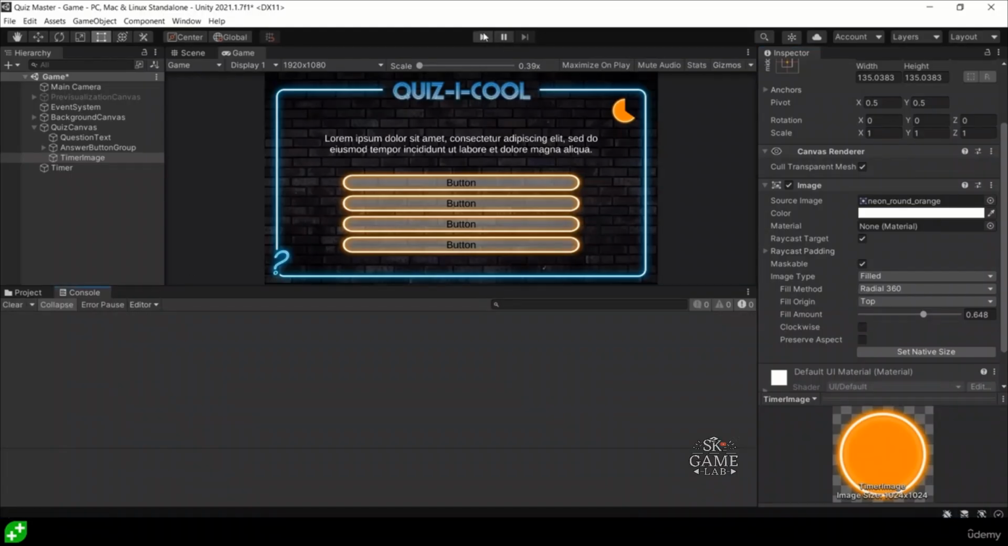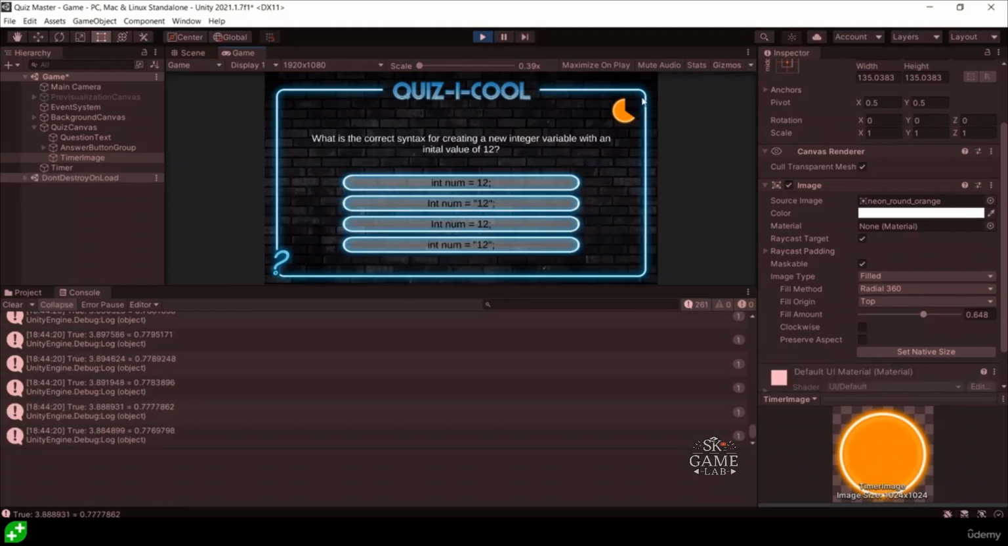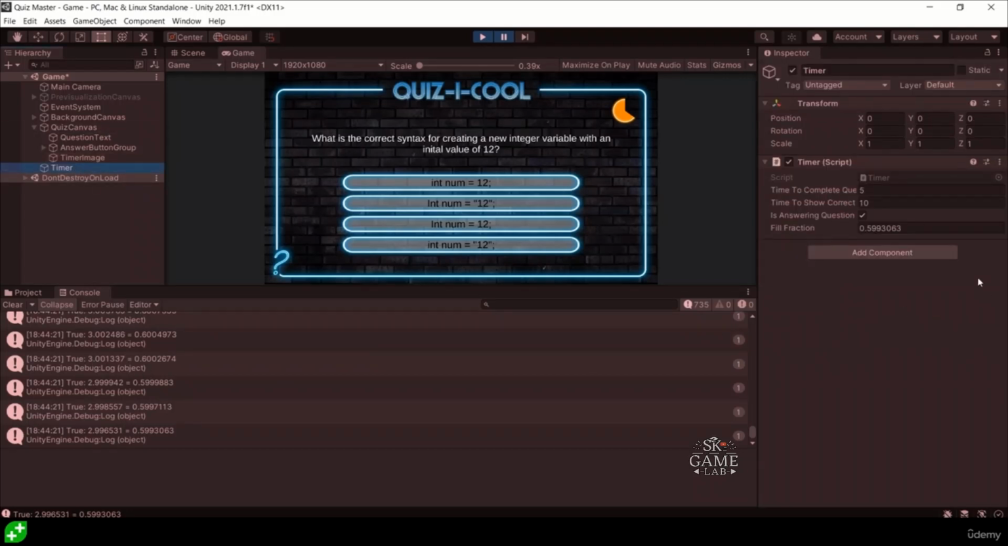If we clear our console, let's go ahead and hit play. And if we pause very quickly, we can see here that we are currently in the answering state. The answering state, if you remember, has 5 seconds on the clock. So here, with 3 seconds left on the clock, we're around 0.6 of the way through. If we carry on playing just a little bit more and let that timer run down, we'll see that as the timer runs down, the fill fraction gets closer and closer to 0. So here, with 0.4 seconds left on the clock, we have a fill fraction of around 0.08.